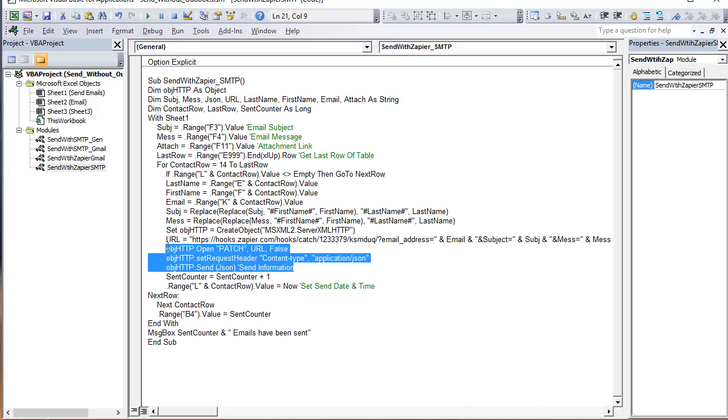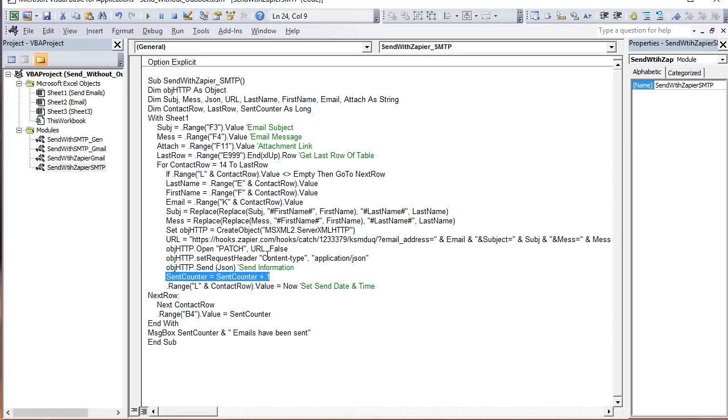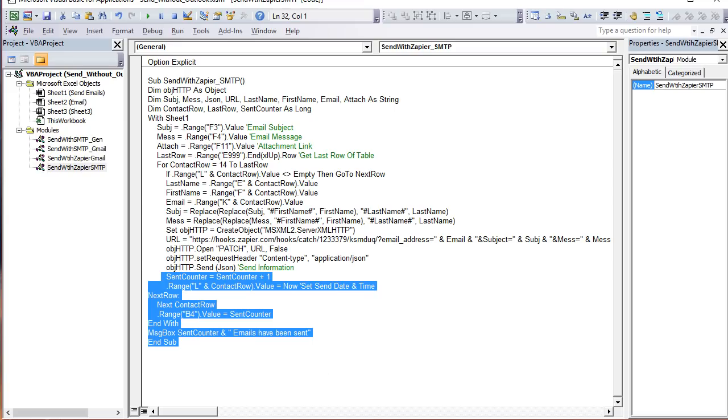So basically, these are just things that you need to copy and paste. It's not so important unless you really want to get into JSON and how these details work. But for our purposes, we don't need to get into too much detail of how this is working. One opens it, one requests, and one sends it. And then we're going to set our counter so we can count the emails. And everything else is the same as we've done in the other macros.